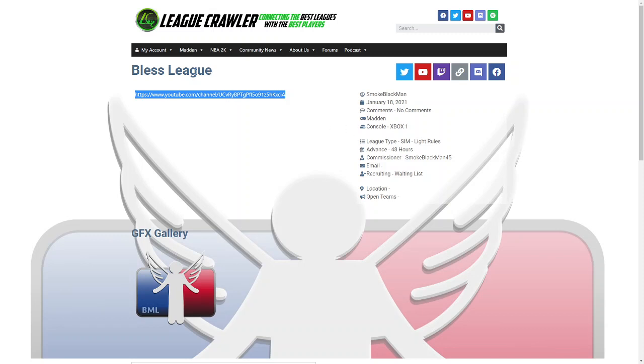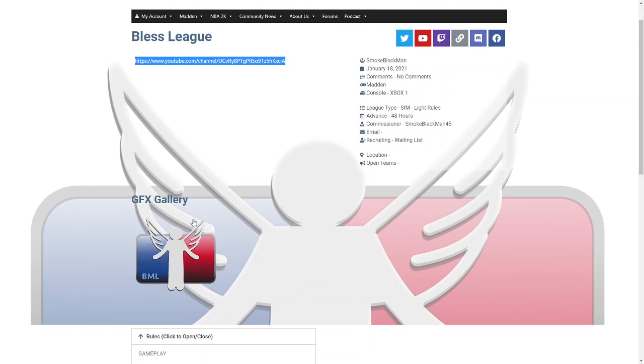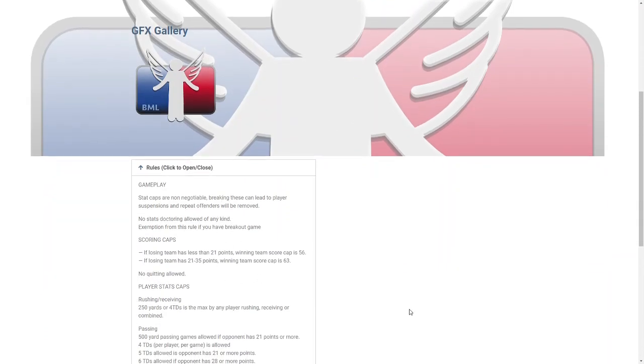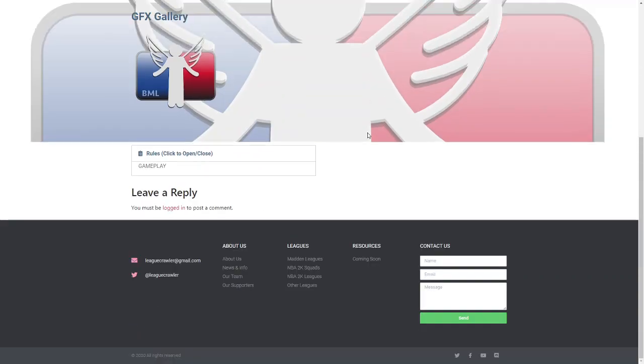So right now, you can at least change the text color for these different things. But again, along with social media, you'll see the logo in the background. If they've got any particular graphics, you'll see that line up down here. You'll see their rules down here that you can open and close.